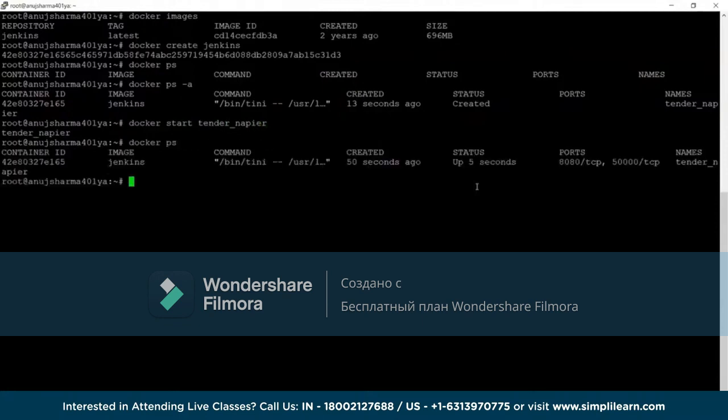But of course, if you want to directly create a container, and you don't want to only create the container, you want to start it also, in that case you can go for the docker run command. So the docker run command can be used instead of doing the two steps separately. You can say docker run jenkins, and it will help you to get the container created on top of the Jenkins image.